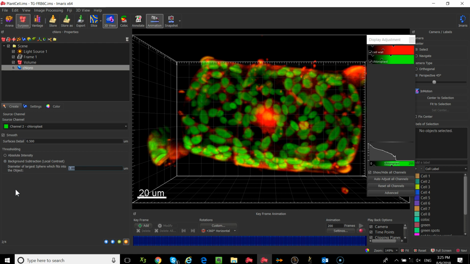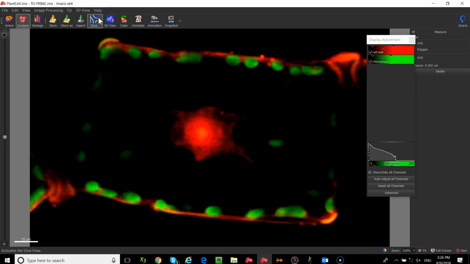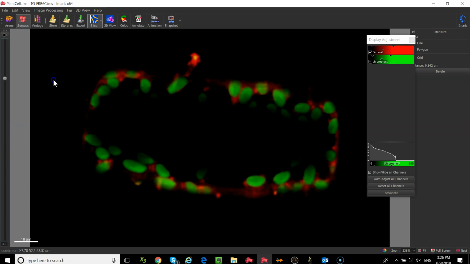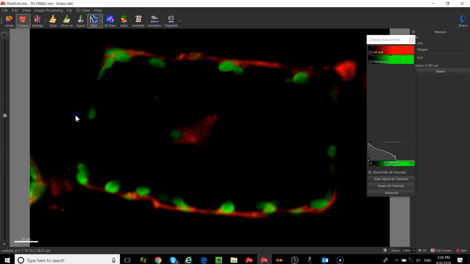If you don't know how big your structures are, and a lot of people when they start analyzing data don't necessarily know, we have a little button in the top toolbar called Slice. If you click on Slice, that will take you into your slice view where you can look at the individual slices that make up that 3D volume. If you use the slider bar on the left-hand side, you can pull that slice view up and down so you can look at different slices.